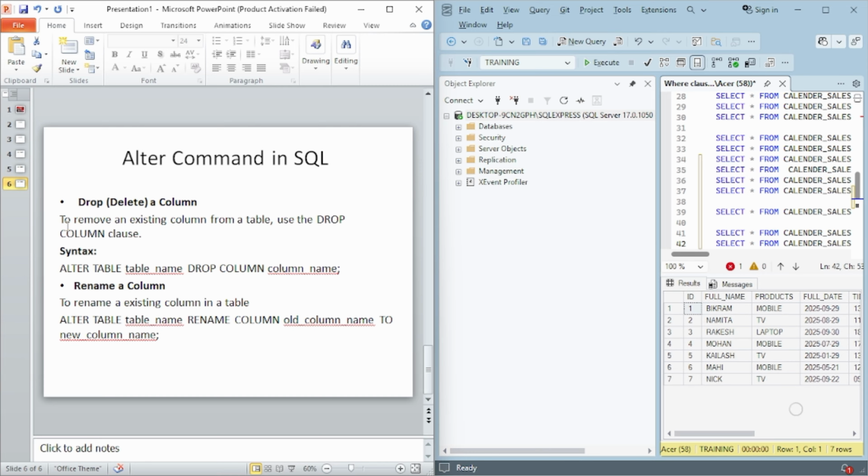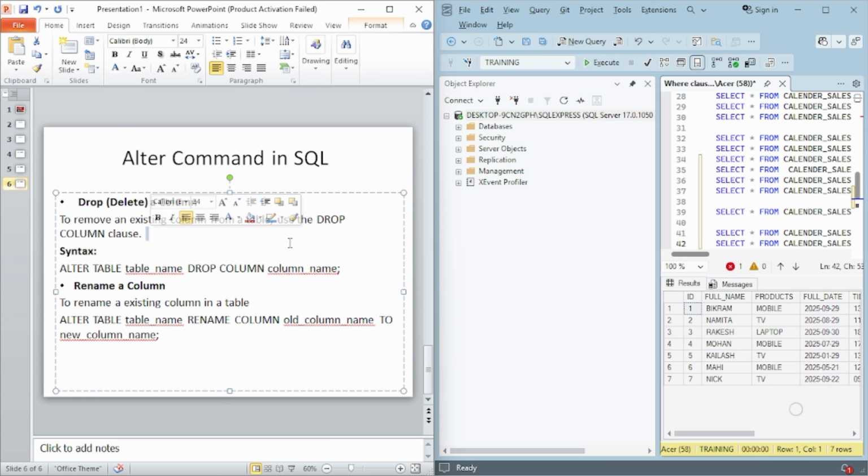To remove an existing column from a table, use the drop column clause. If you want to delete a column from an existing table, we can use the drop column clause. So what is the syntax for that? We use alter table, table name, then the keyword drop column, then the column name we want to delete.